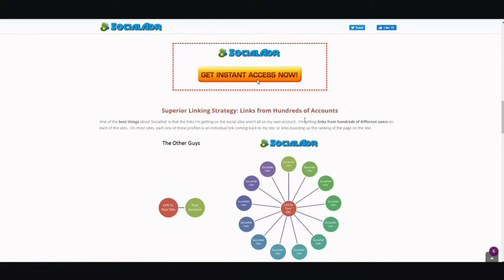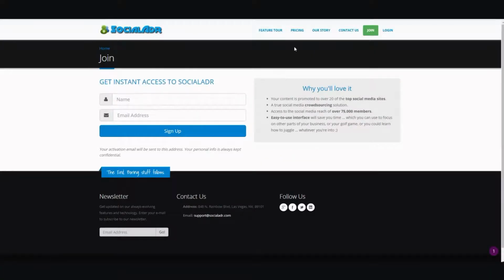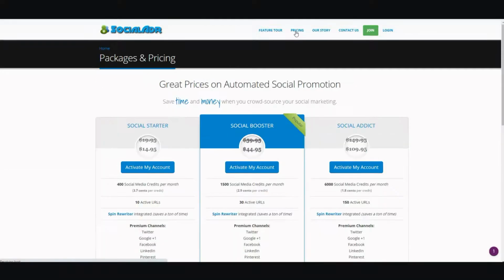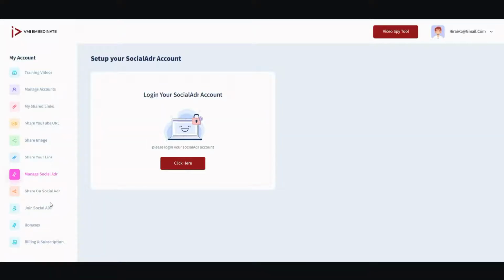Let me show you what that looks like, and the pricing. It goes anywhere between $15 to $110 a month. I don't really like anything monthly. I'm really a big anti-monthly fan of anything. So that's why for any products that I review that are decent, I try to get the one-time payment plan if I can. And then these are the bonuses that come with the VMI Embedinate.